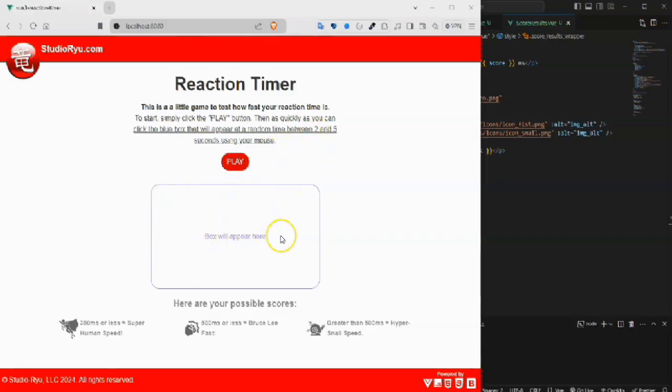When you click the button here, this box would fill up blue and say click me. It randomly shows up between 2 and 5 seconds, so you don't know when it's going to appear. As quickly as you can, you click or tap on it, and you see if you've got superhuman speed at 390 milliseconds or less, whether you're as fast as Bruce Lee at 500 milliseconds or less, or if you need to work on your reaction time because you're at hyper snail speed, so greater than 500 milliseconds.